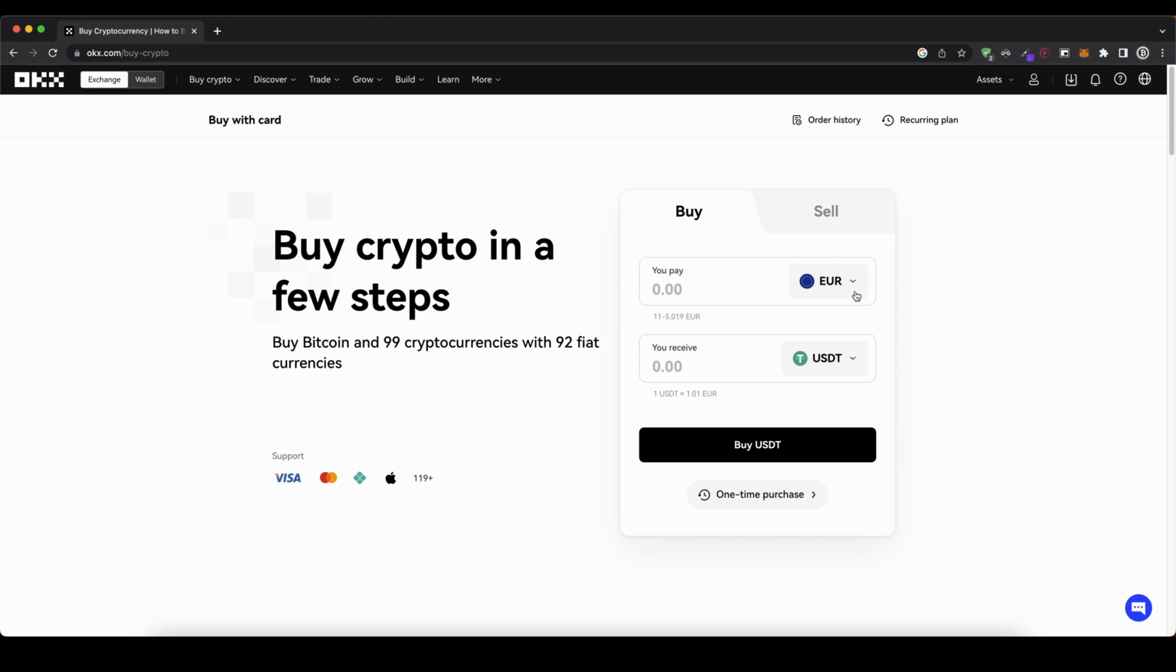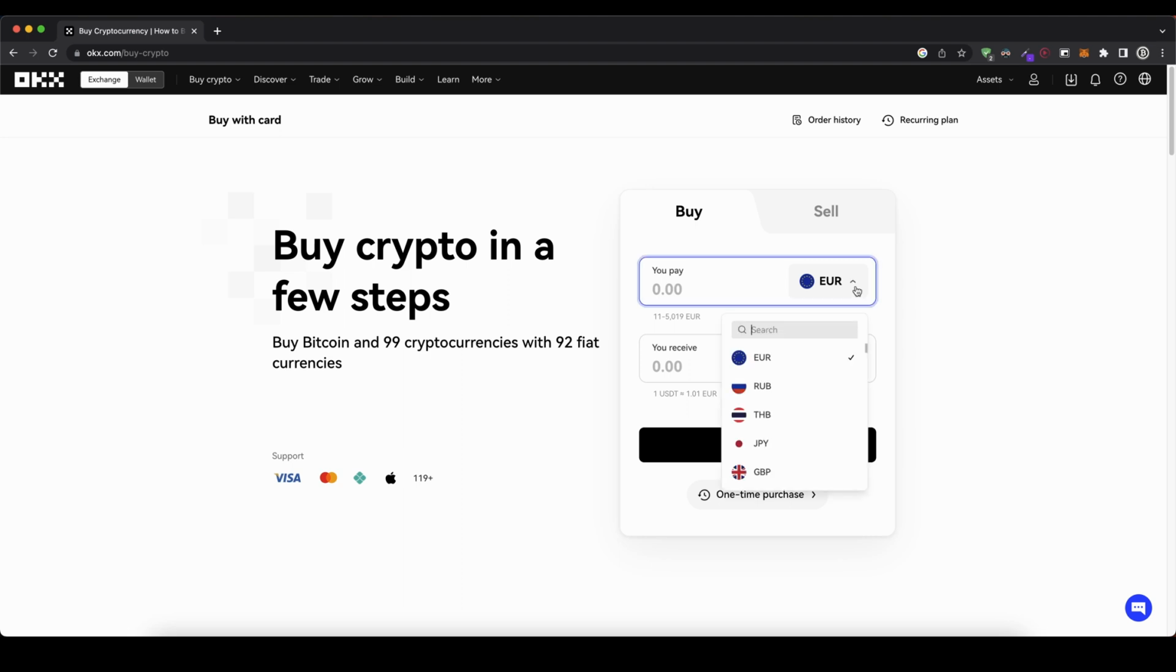And here first you can select with what currency you want to deposit. So you can say, for example, the euro. And as you can see, all these different other currencies. In my case, I'm just going to stick with the euro here. And down here, you can choose what you want to receive. So you cannot hold your fiat currencies on the platform right here, but you can simply immediately trade it for a cryptocurrency and then hold that cryptocurrency here.